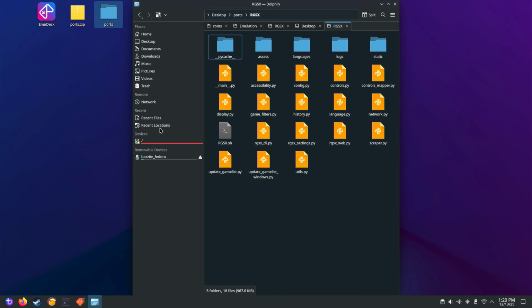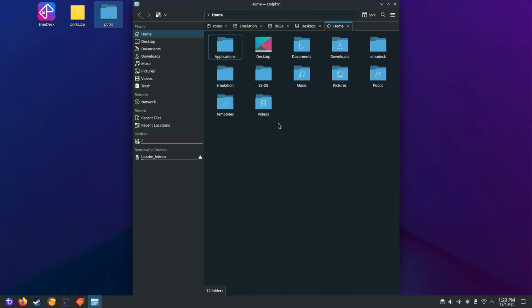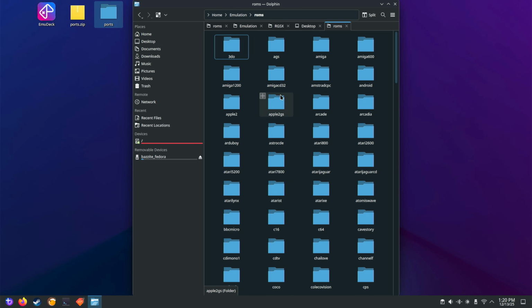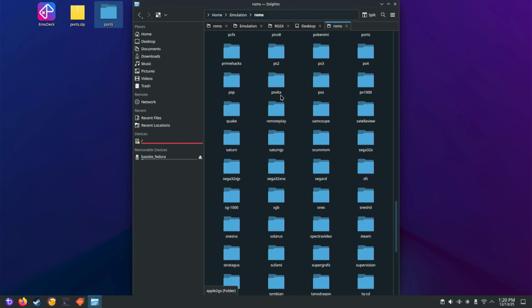rgsx.sh, we are going to head to home. And now, if you made a custom directory when you installed EmuDeck, then this might be different for you, but it should be something similar. We're looking for our emulation folder, and inside of there is, you know, where you have your BIOS, ROMs, etc. So here we're going to ROMs, and then we're going to scroll down and we're looking for ports.